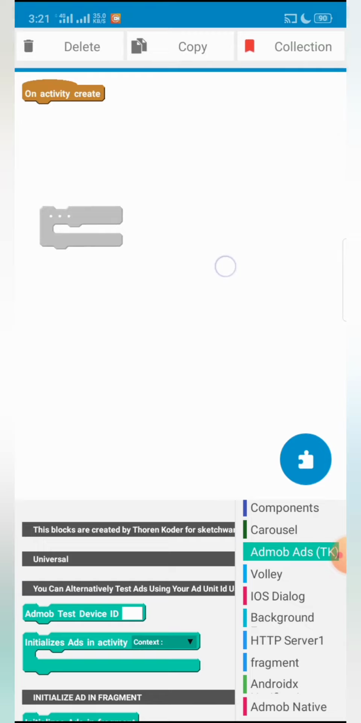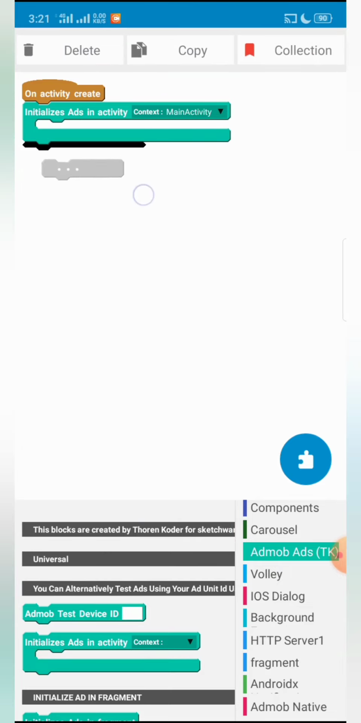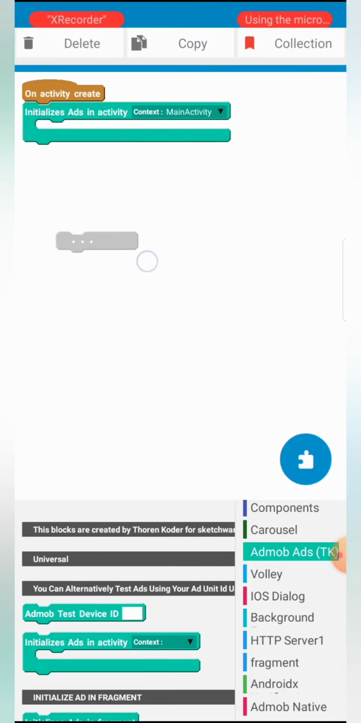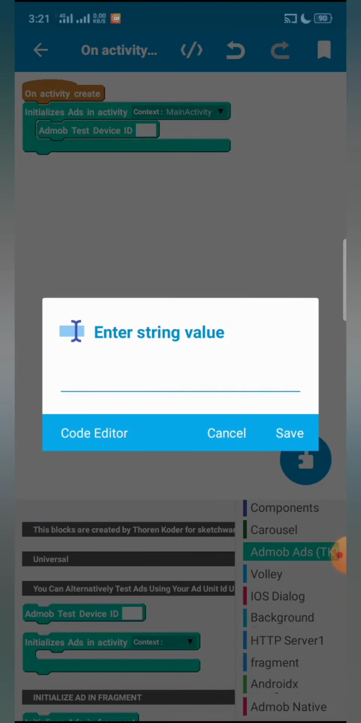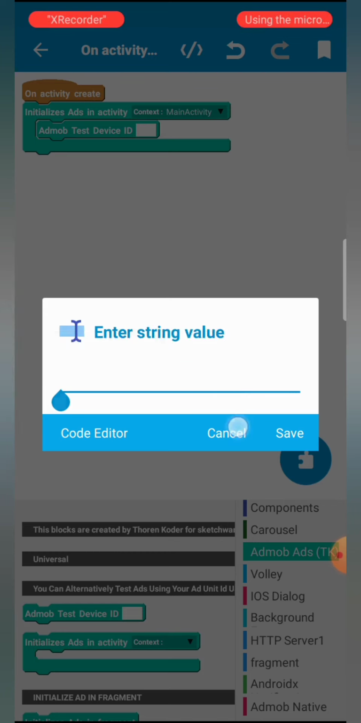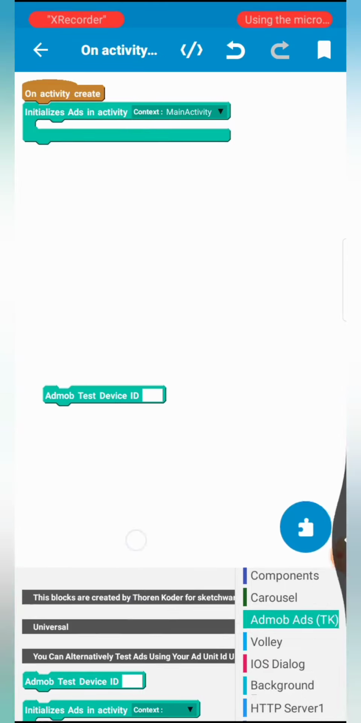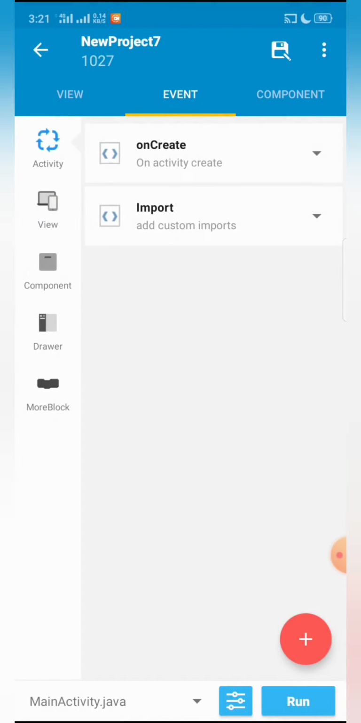That means once you add this block on your activity on create, you've actually made the activity ready for Google Admob libraries to show adverts on it. Now let's say you want to test your adverts with your own ad unit ID. That's where this comes in. You just add this block here, then you enter your device test ID. I'll explain this later in the tutorial. So this is just all for now.